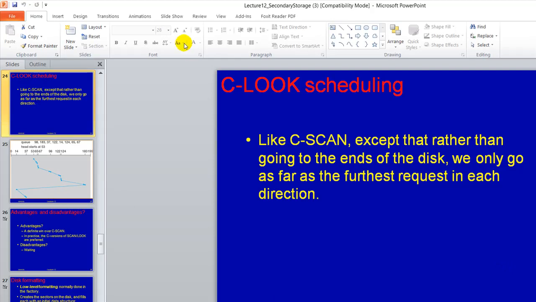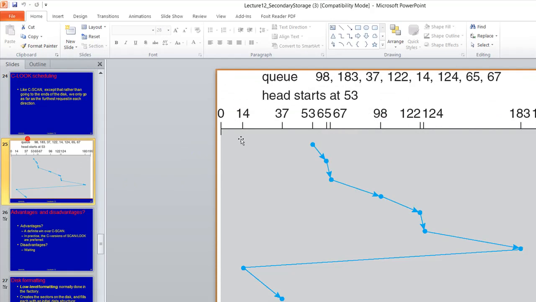So the next algorithm is the C-LOOK scheduling algorithm. It's the same as SCAN and C-SCAN, but there's a difference between C-LOOK and C-SCAN: rather than going to the ends of the disk, we only go as far as the furthest request in each direction. So here the head is moving in this direction. The last request in this direction is at track number 183.